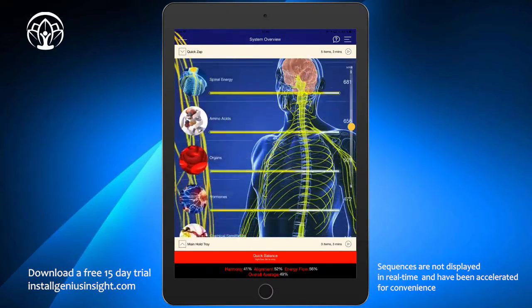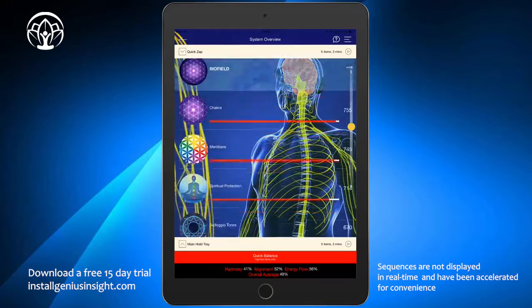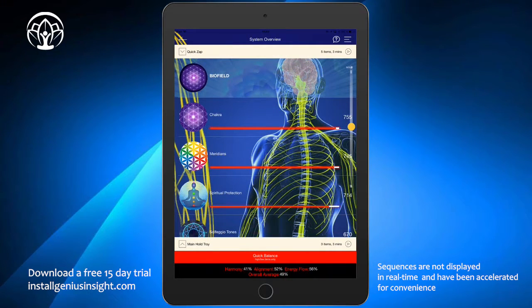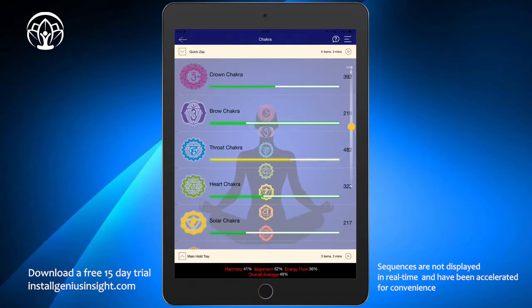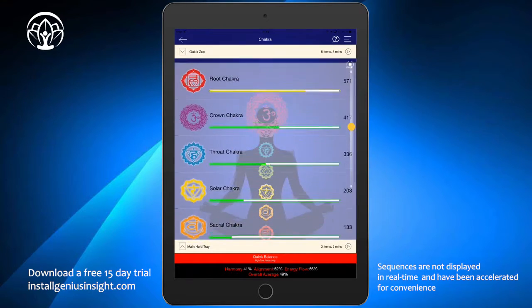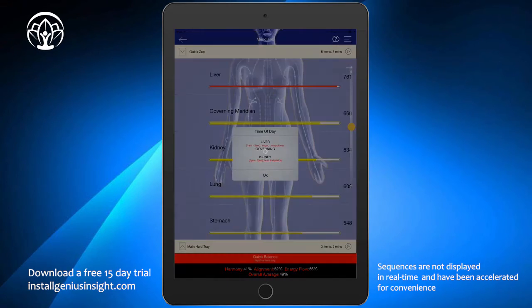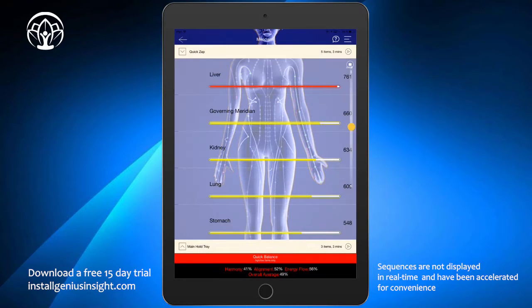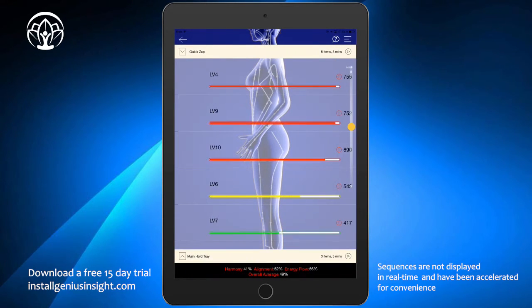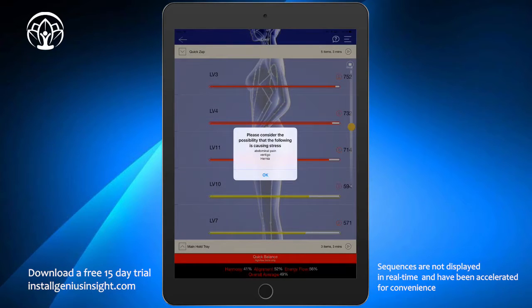However, you might want to delve deeper into the analysis, and clicking on any item will bring up a second level of items that you can in turn scan and select for balancing. Some screens, such as meridians for example, give you even more detail, allowing you to scan individual acupuncture points.